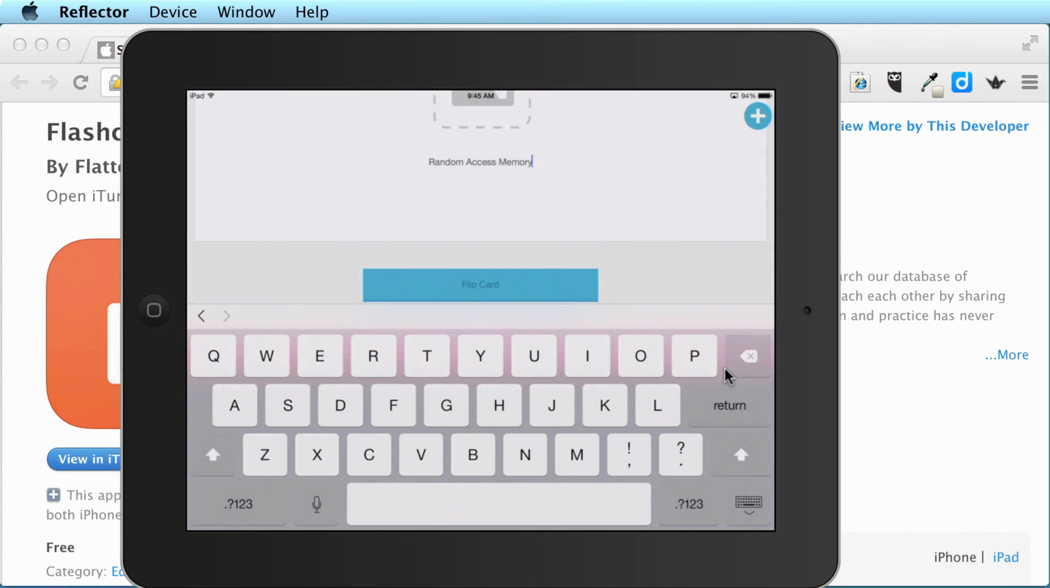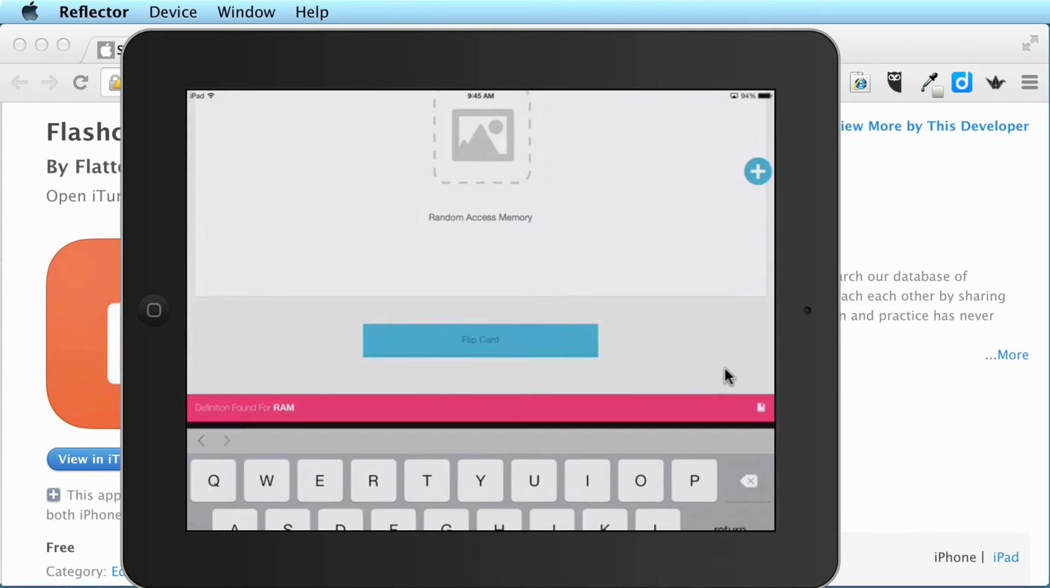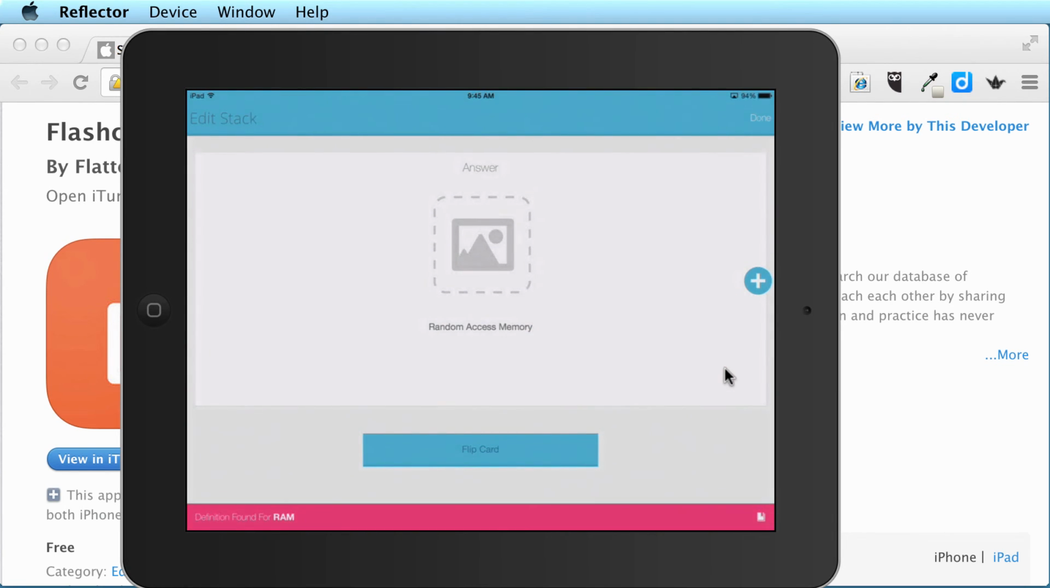So I actually really like this app. It's really nice. I like how it links in with Edmodo. I like the variety of the store, the different flashcards created by other people that you can search for. But the only downside is that you have to actually pay to add pictures.